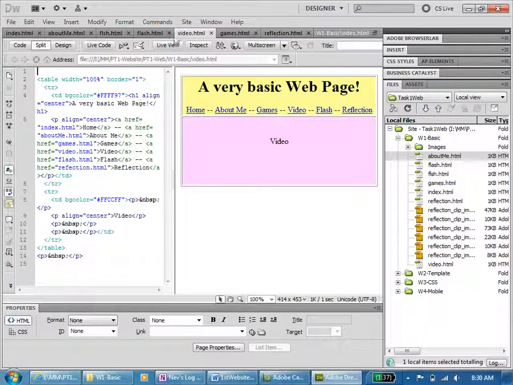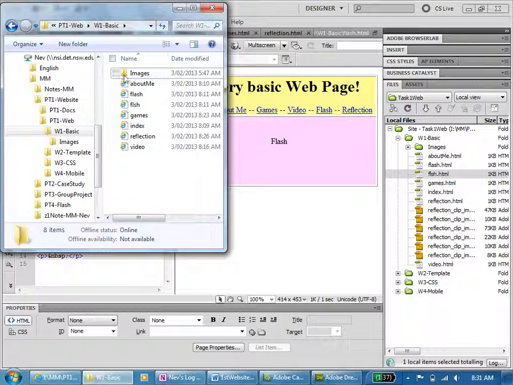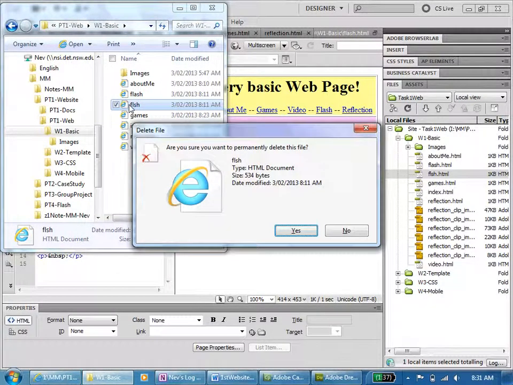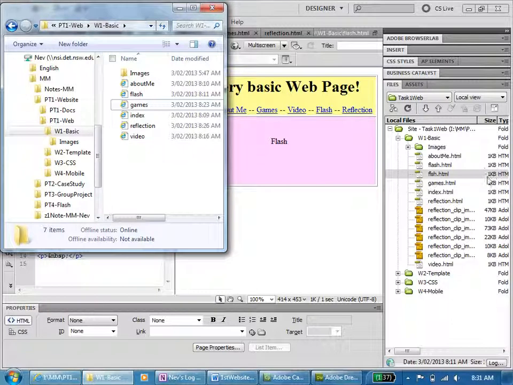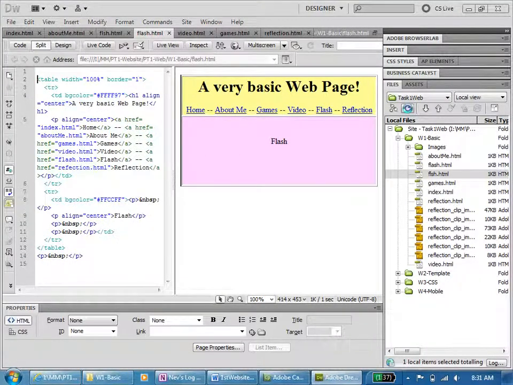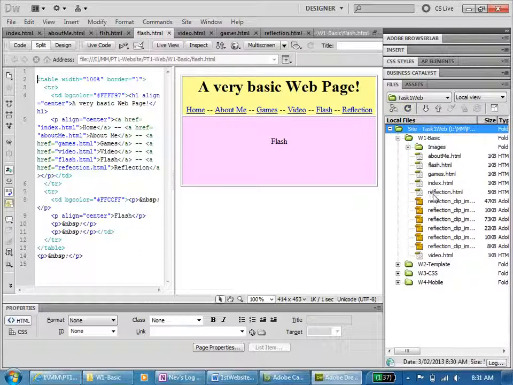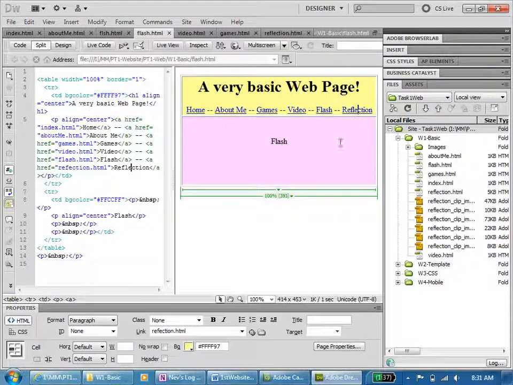Actually, the reflection page was the one that wasn't working, so we may have problems there. We've got this flash page which is spelt wrongly. I can't delete from here, so I'm going to come out here and delete that. Delete, enter, and that soon enough will, if I refresh, change in here. Reflection. You know what we have to do is check the link.